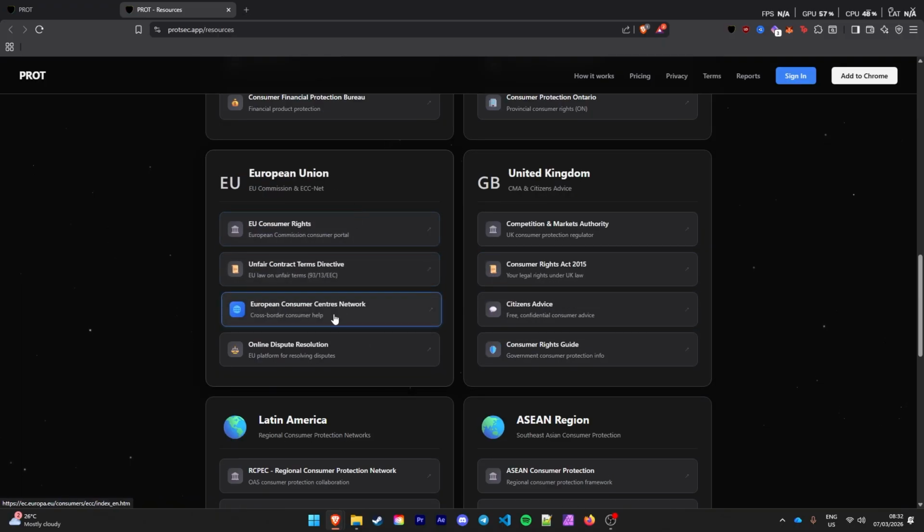There's the European Union, so you actually have the EU Commission portal. You have 93/13, which is the directive on unfair contract terms. You have the ECC-Net, which is, what's the best way to explain the ECC-Net? It's the collection of enforcement agencies that exist within EU member states. Is that the right way to word that? I think it's the right way to word that. And then obviously you have the online dispute resolution. A lot of these agencies have online dispute resolution portals.